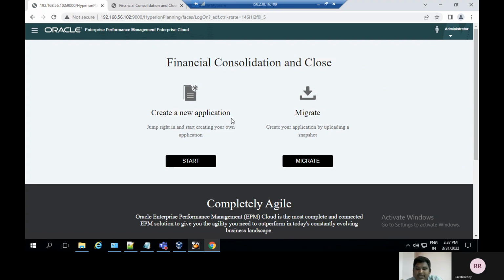Here we have the options to create a new application and migrate an application. In migrate application, you create your application by uploading a snapshot. Migrate is a backup process where the old application is backed up, so you can import the snapshot and open the last application. Here, to start a new application, I click on Start.